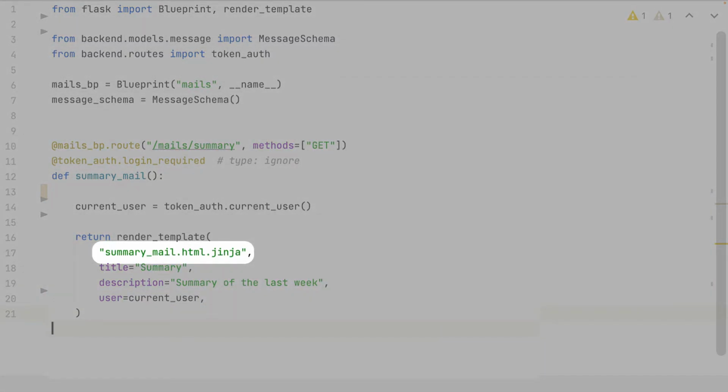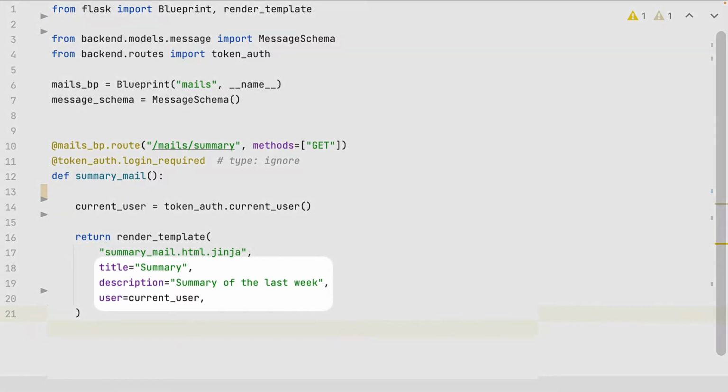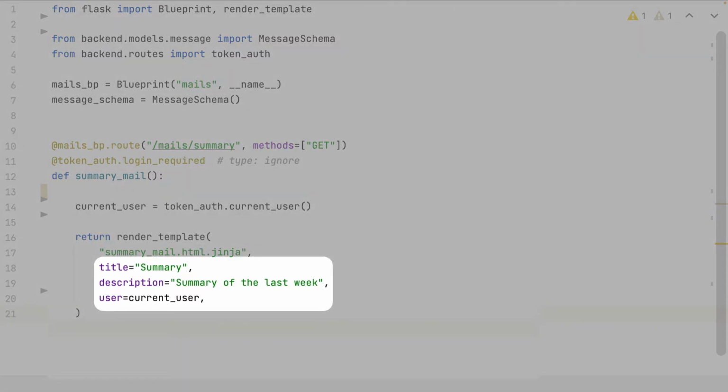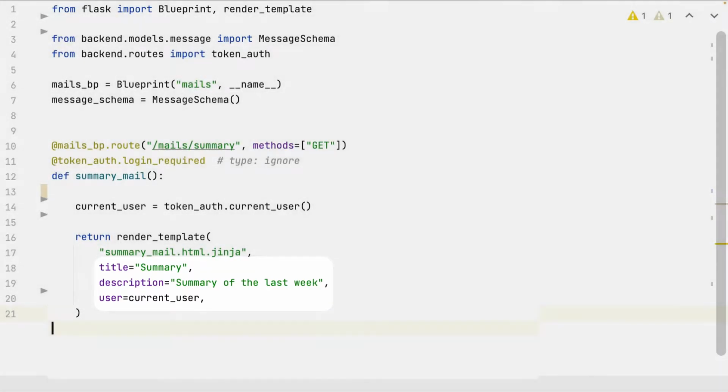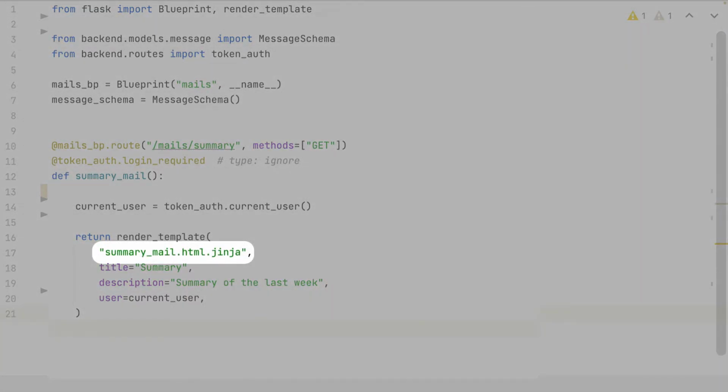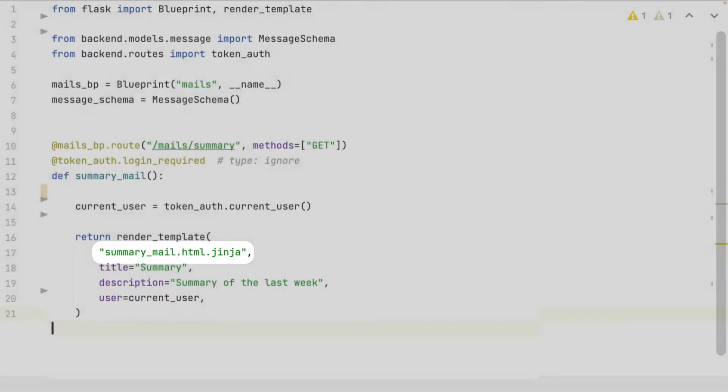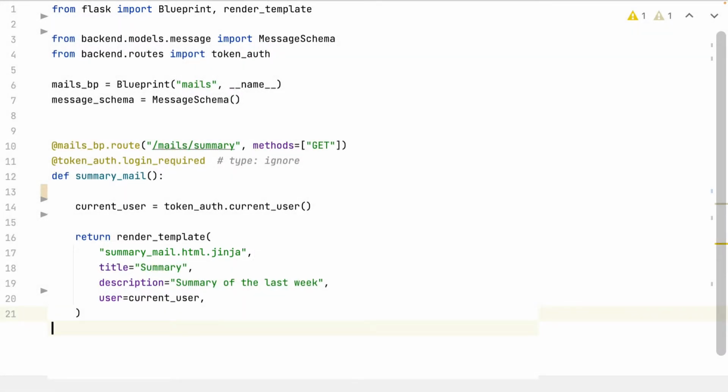First of all, I will return a simple HTML page, which contains the structure of my website and a customized title and description. The additional parameters of the render template method are values that will be accessible within my template. I've named my template summary mail HTML Jinja. I've added the suffix Jinja to all of my Jinja templates to allow PyCharm to easily format them. This template will be located by default in the templates folder.